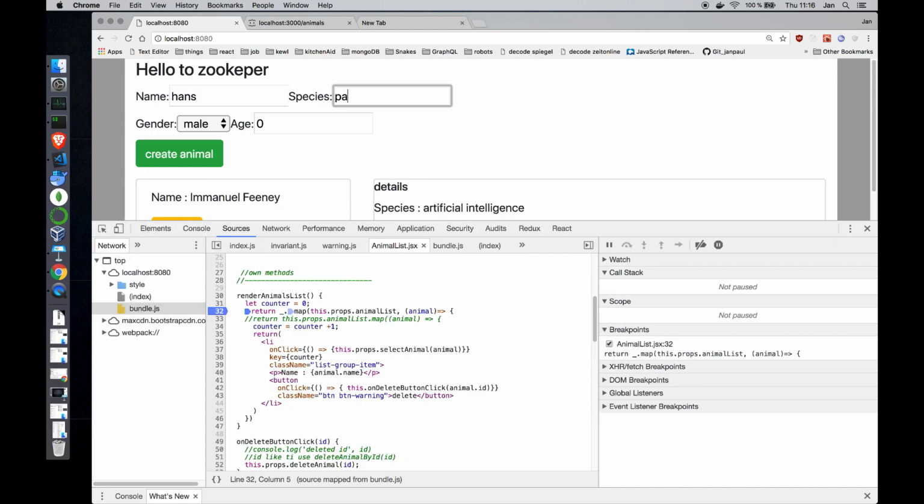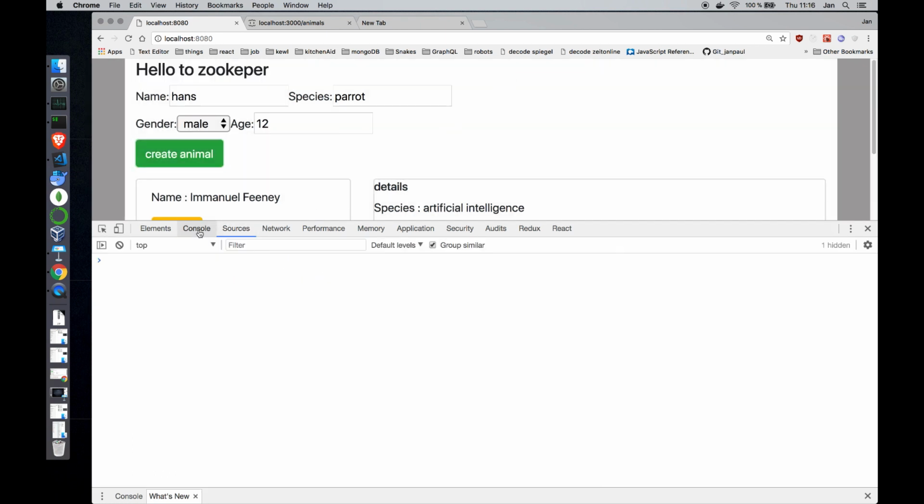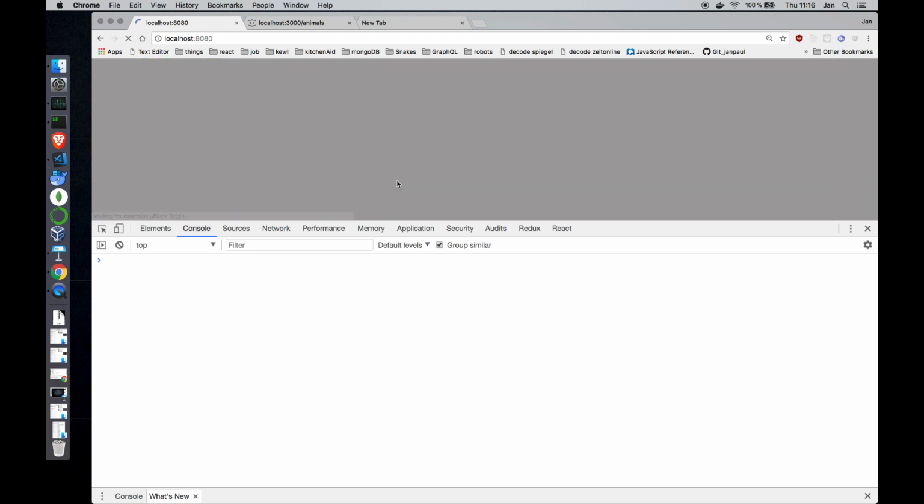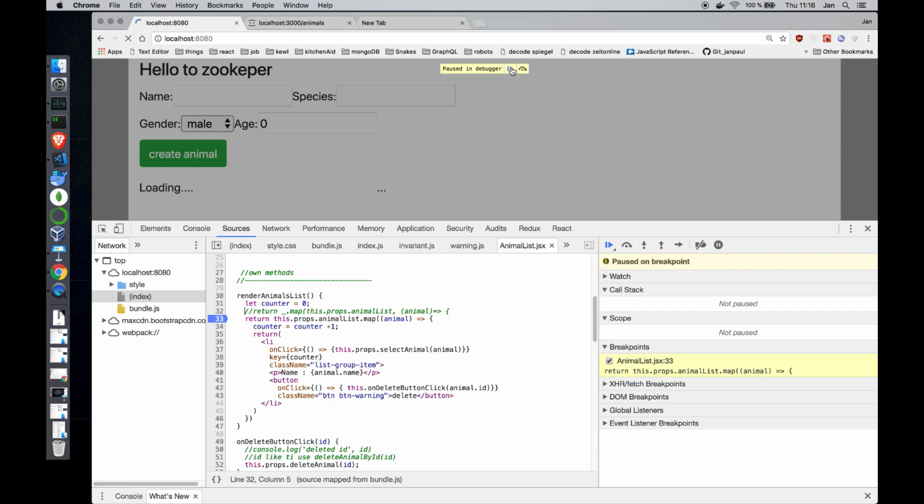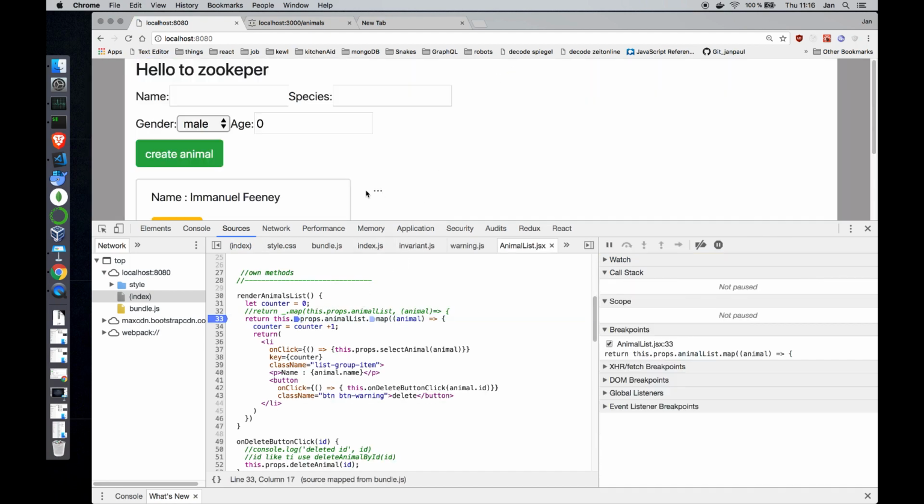Let's say Hans is a parrot. Hans is 12 years old. I'm jumping over this. No, Hans is still there. We are fine. Okay, magically we are fine. Now we are mapping correctly. Let's add another Hans.